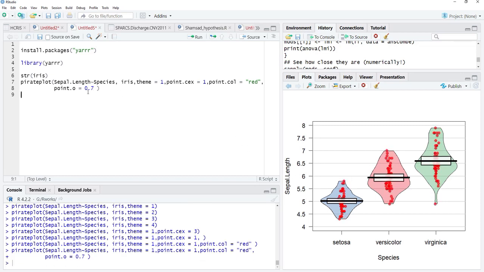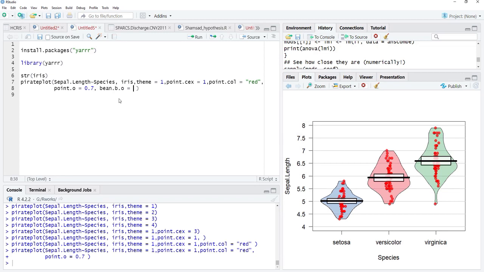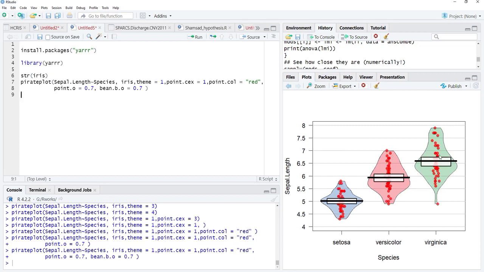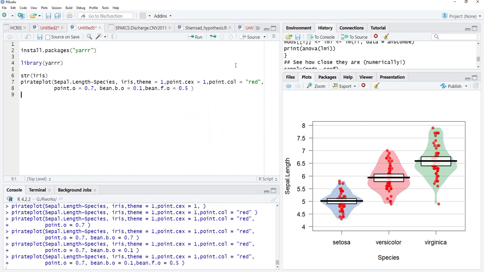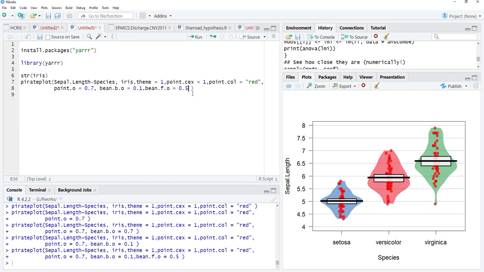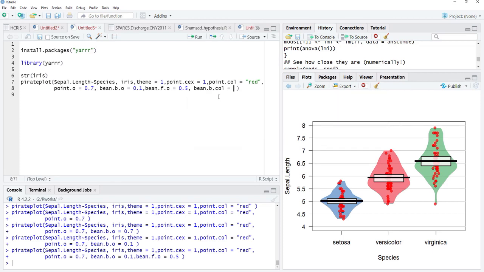We can play with the bean color also. Bean.b.o, the bean background opacity, we will set to 0.7, and the bean opacity will get changed. That bean opacity will reduce a little to 0.1, and this is the bean border. The bean border is changing. Then bean.f.o, the bean fill opacity, 0.5, and the bean opacity got changed. The bean color also you can play with, bean.b.col, the border color, I will go for red, and this opacity I will increase to 0.7.